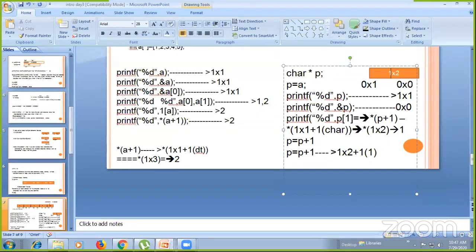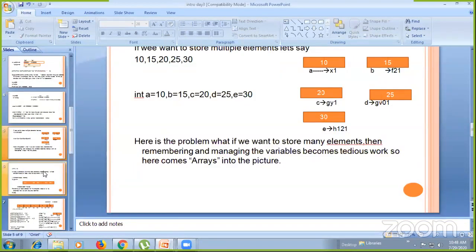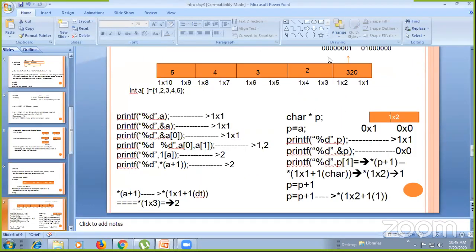So what is the value present at 1x3? If at all I keep a star here also, I'll write star 1x3. That means the value present at 1x3. Star means read the value from 1x3. What is the value present at 1x3? That is 2. Right? That is 2.